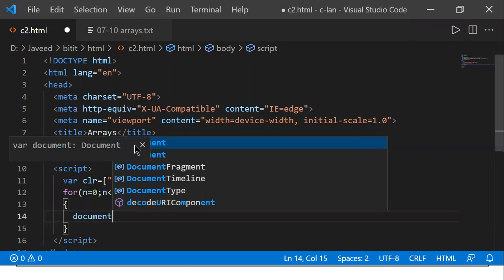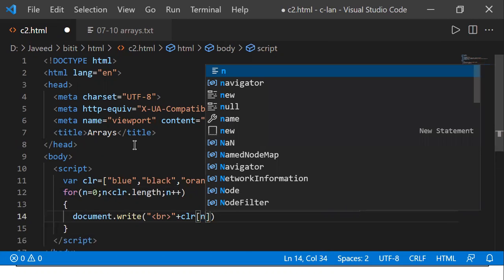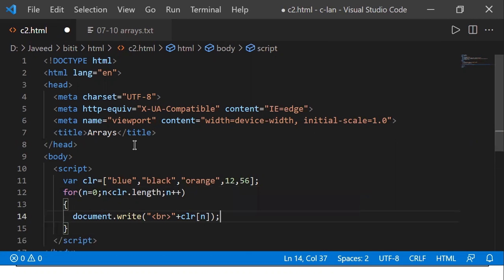So I'm writing document.write. I want to print the values one after another, then I'm using the BR tag for adding the new line character there. Then I want to get the value CLR[n]. So when I'm using this, it's going to print me all the values. Let's see the output. We'll discuss more on this.